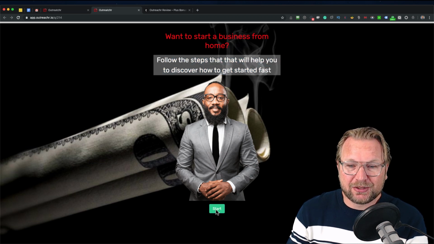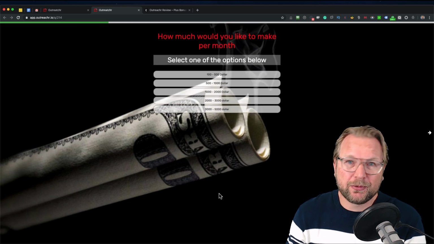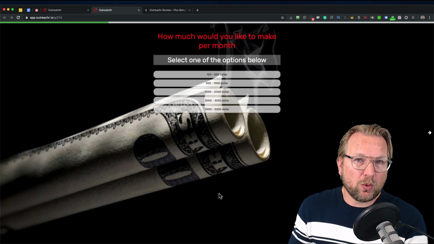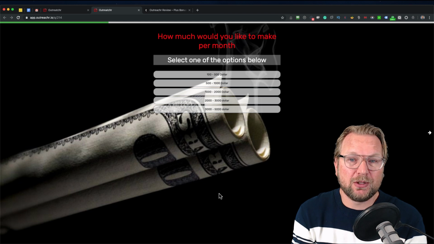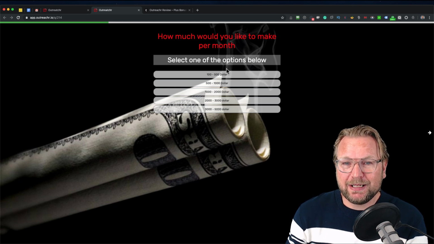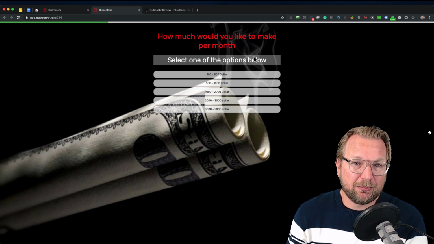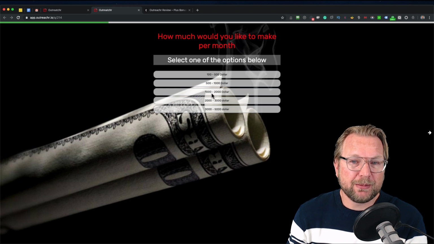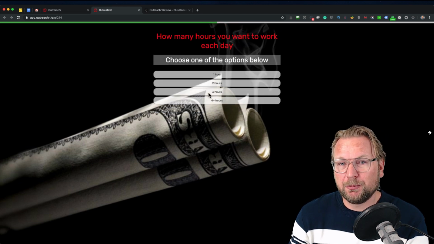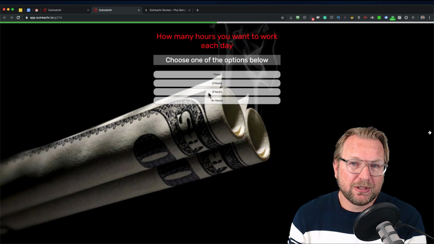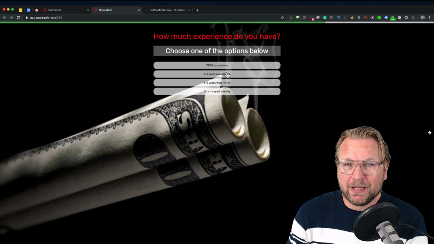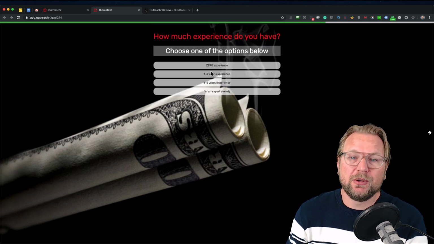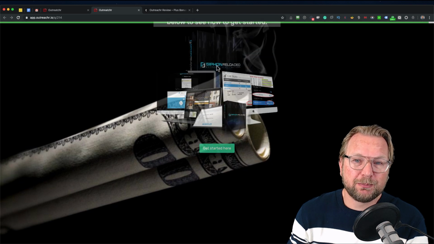Then they can click the start button and that will take them through a survey that will pre-qualify them for the specific offer. In this case, they can choose how much would you like to make per month. They can choose, okay, I want to make $1,000 to $2,000 per month. How many hours do you want to work each day? Choose one of the options below. So I want to work 1 hour per day. And then how much experience do you have? Okay, I have 0 experience.